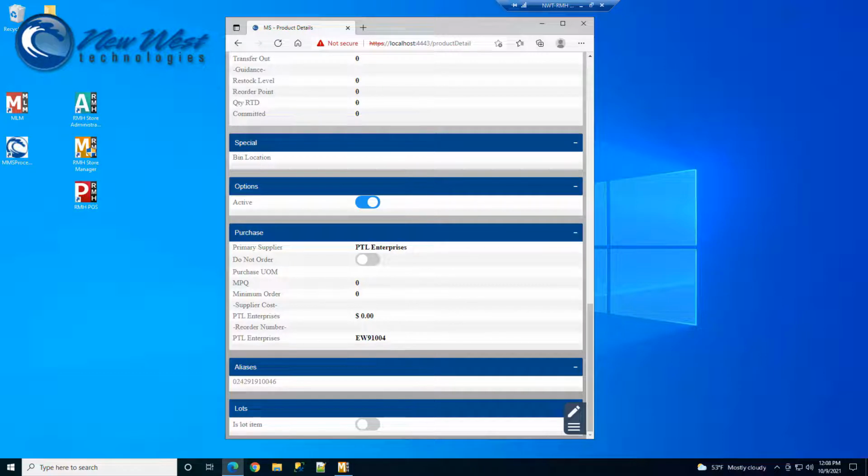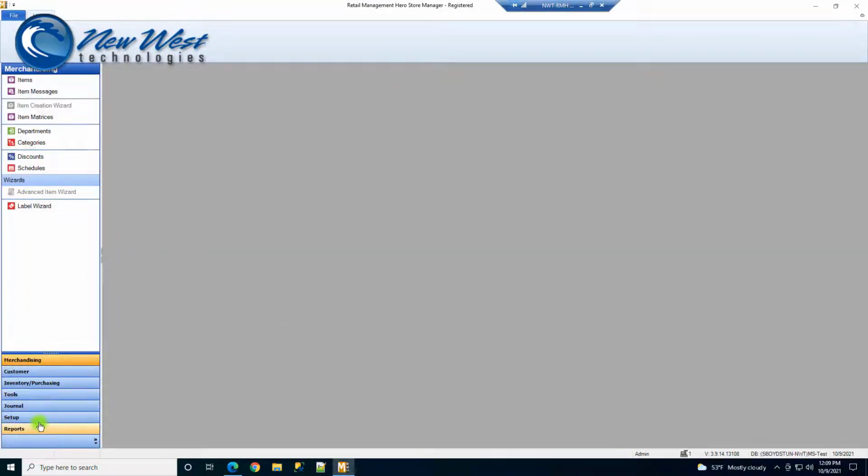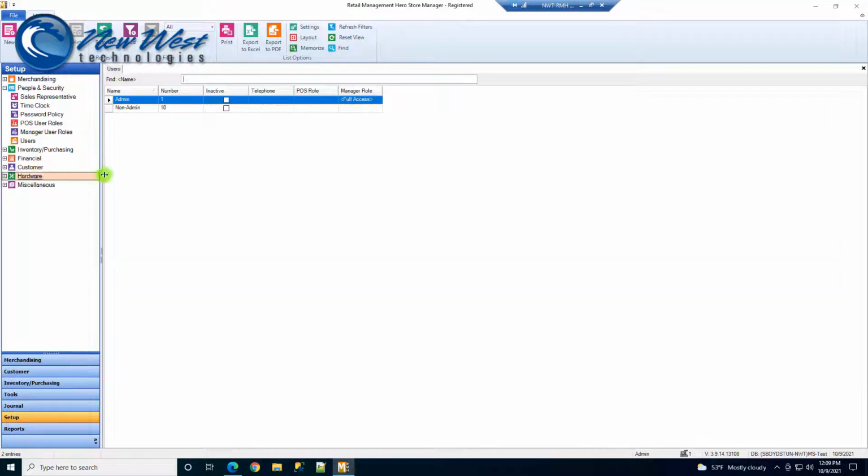Viewing and editing the full item details is a feature available to the elevated Administrator Modern Suite users, which is a permission setting determined by the user's manager role in RMH. To view or adjust this role, open RMH Manager, go to Setup, People and Security, Users, and you can see what manager role is assigned to each user. To enable Administrator mode in MS, make sure the user has the full access role assigned.